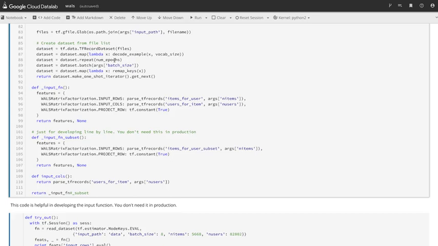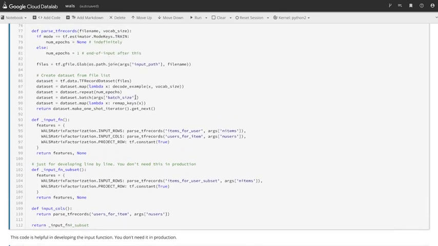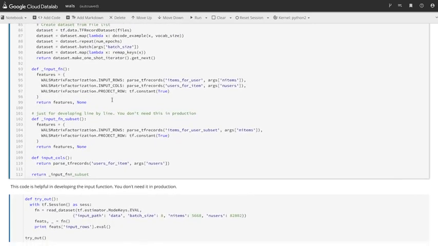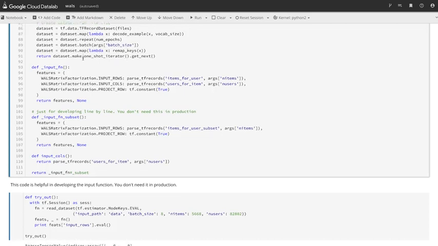Next, we're going to repeat the number of epochs that we set up here. Next, we're going to do our batching. So we have a batch size number of items or users depending on which phase we're in. But here we're going to do our remap keys to fix some of the batching indices being overridden. And lastly, we're going to create our one-shot iterator, which will return our batch of examples.